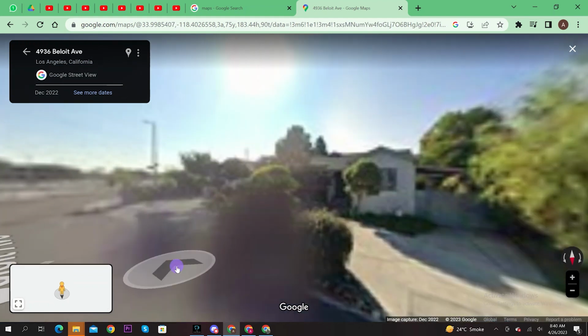You can drag the humanoid icon on the left to move around. Or you can click back and forth on the map to move forward or backward. This way you can go to the exact location that you want.